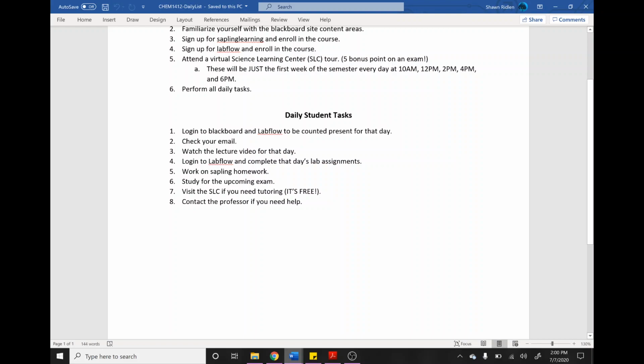Study for the next exam, so try not to put all this off till the last minute, the homework and the exam. These kind of go hand in hand. If you're doing the Sapling homework, you're kind of already studying, so that's really, really good. If you need extra help, you can go to the SLC, completely free tutors. And if you need extra help, you can contact me as well. So if you want to set up a meeting with me, that's totally fine.